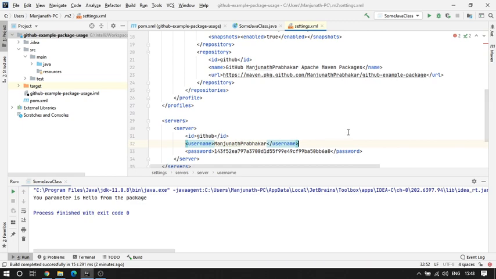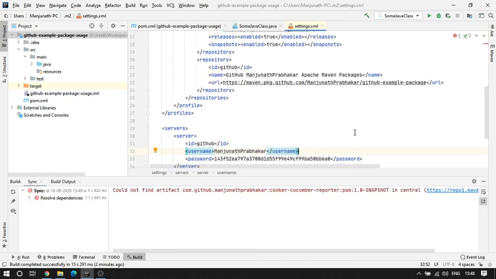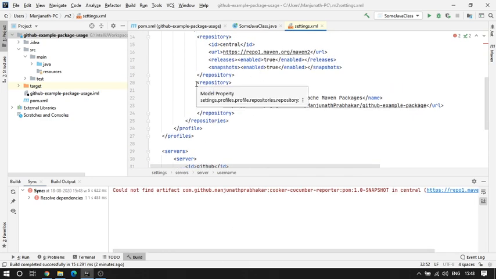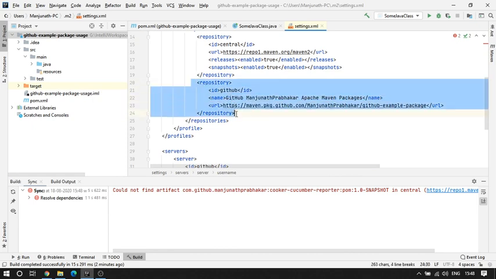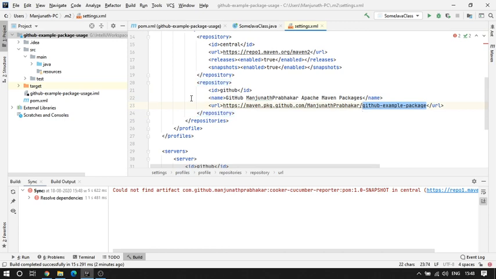So the expected thing is, see, it is telling it could not find the artifact there. The reason is because we are telling Maven, whenever it is downloading, that you can only see this package when you're downloading from GitHub.